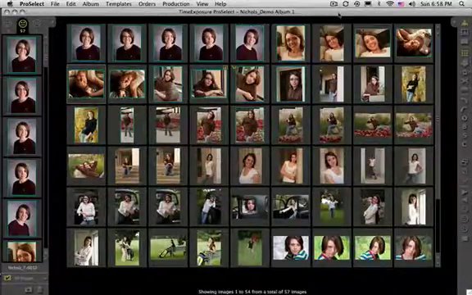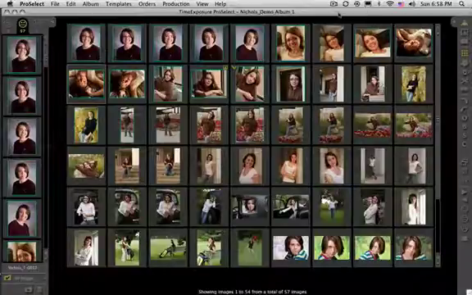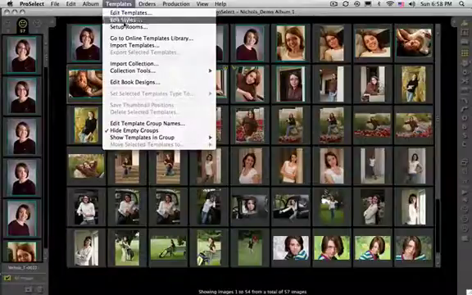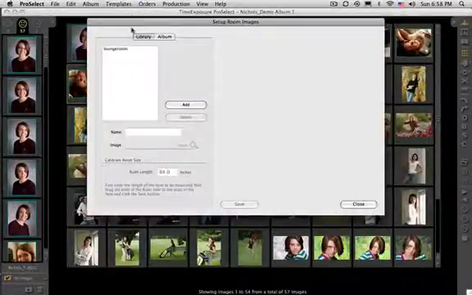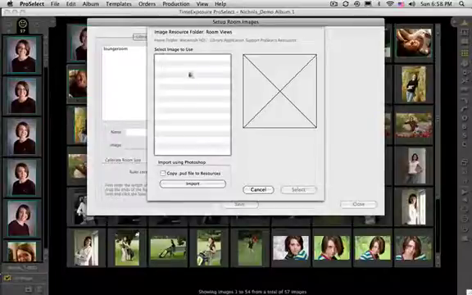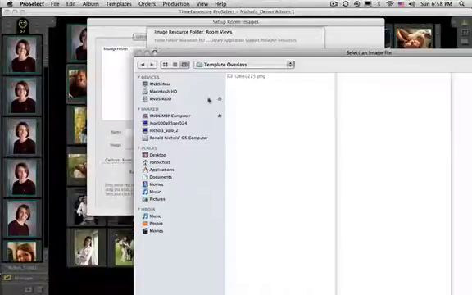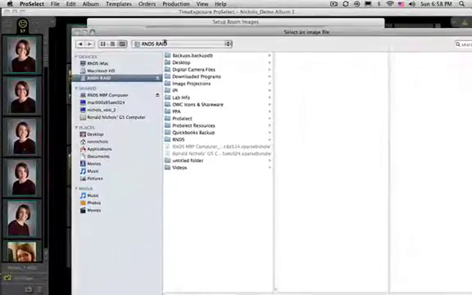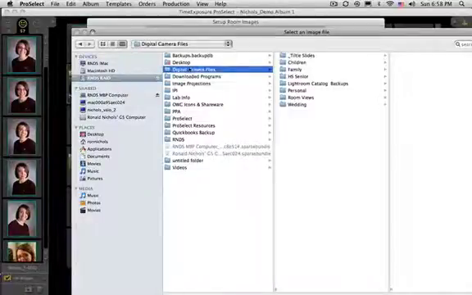We have another option for loading rooms into ProSelect, if we've got stock images on the system. So I'm going to go to templates, and once again we're going to go to setup rooms. This time we're actually going to load them from a library. So we're going to click the add button, and it gives us an image resource folder, room views. Well, we don't have any images in there to choose from, so we're actually going to import them in. I'm going to grab the room images that we have out on our system.